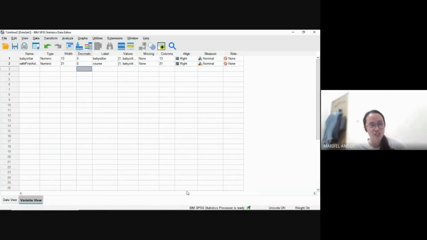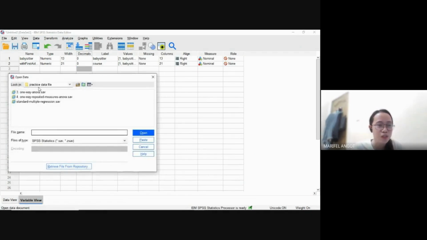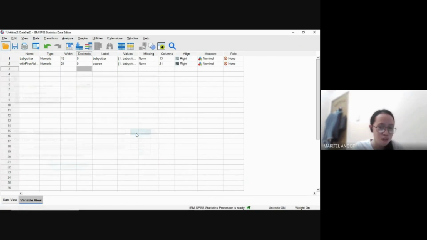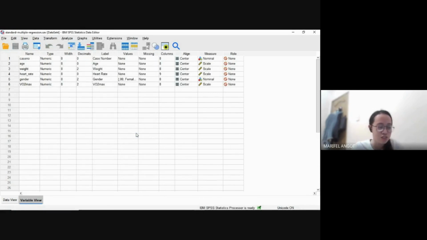At this juncture, we will now proceed to multiple linear regression. As we all know, multiple linear regression is an extension of simple linear regression. It can be used when we want to predict the value of a variable based on two or more variables. Here, our dependent variable is VO2 max, and our independent variables are gender, heart rate, weight, age, and so on.